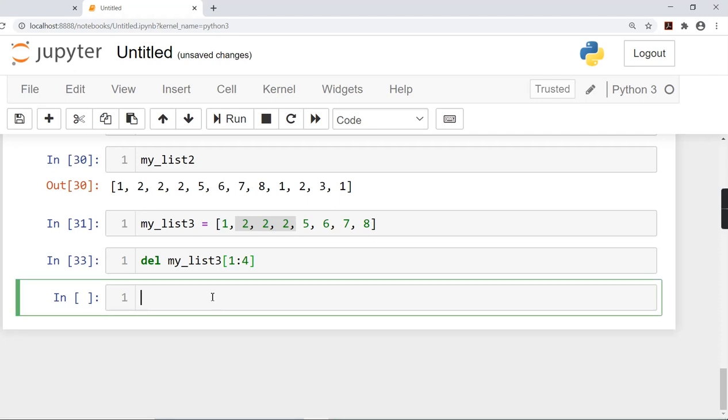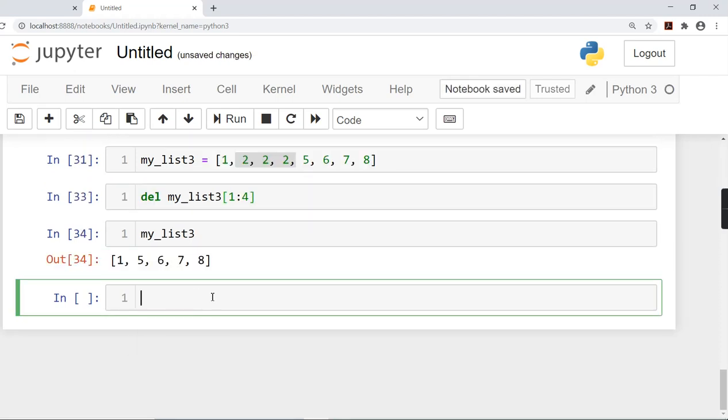Once this is run, and now if we check my list 3, those three elements have been deleted. The other way of removing a certain element, so let's say I just wanted to remove the element 5.